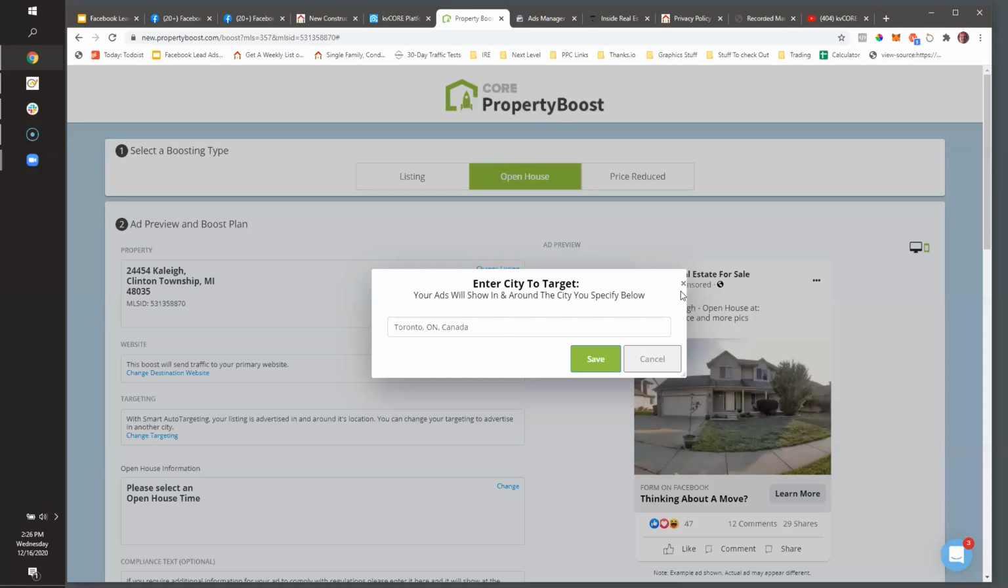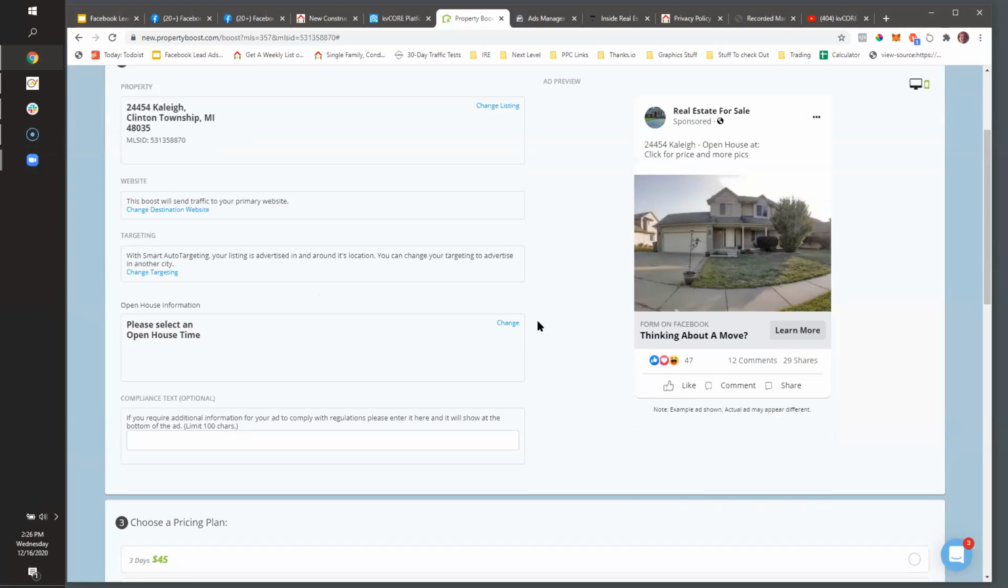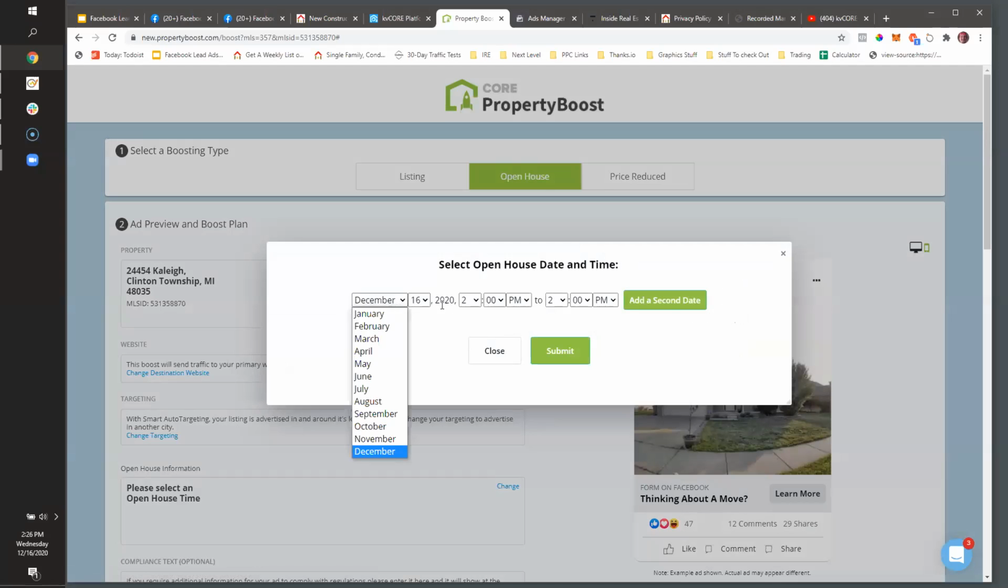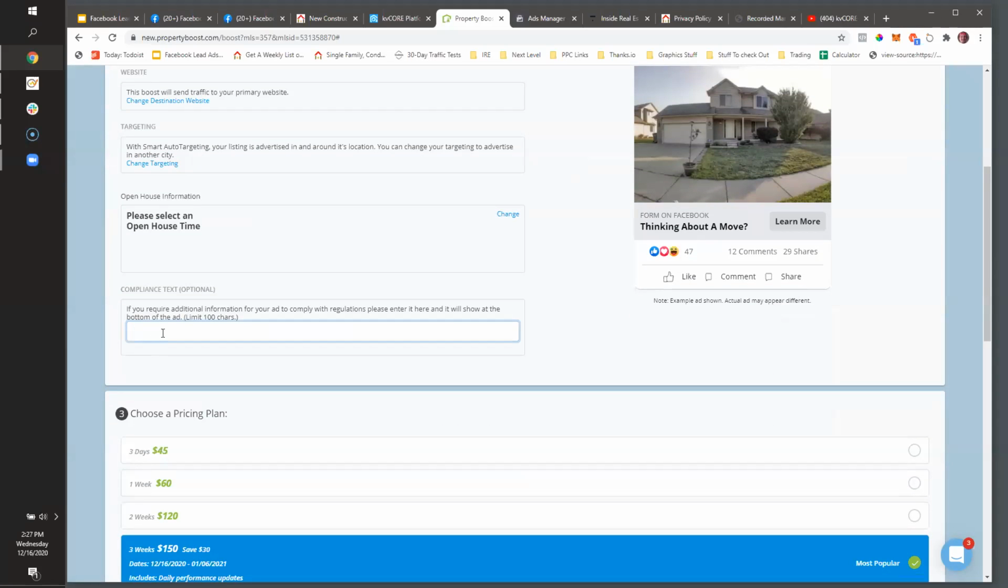So you can exit out of that one. If it's an open house, you set the times of the open house. And then down at the bottom there, you can see this compliance text. Right there, there's the compliance text, which basically is if you do have any requirements of sharing any additional information, like your brokerage name or anything else that your MLS board requires you to use, you can put it in there. So that's the first, yeah.